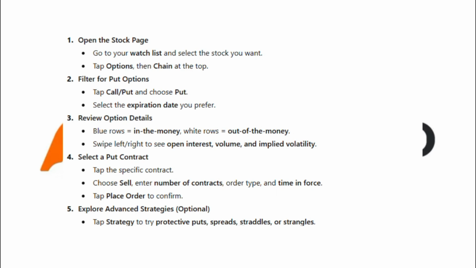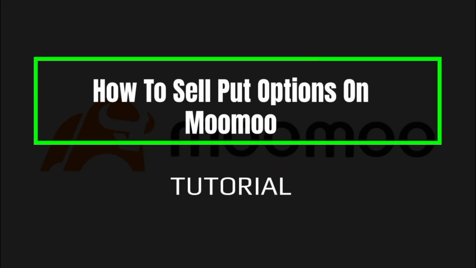After that, explore advanced strategies. Tap strategy to try protective put spreads, straddles or strangles, but this is an optional feature, and that's all. That's how you will be able to sell put options on Moomoo.